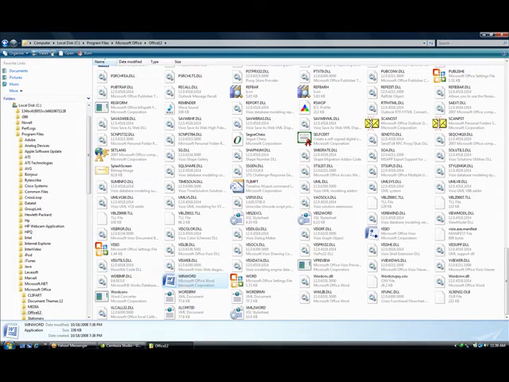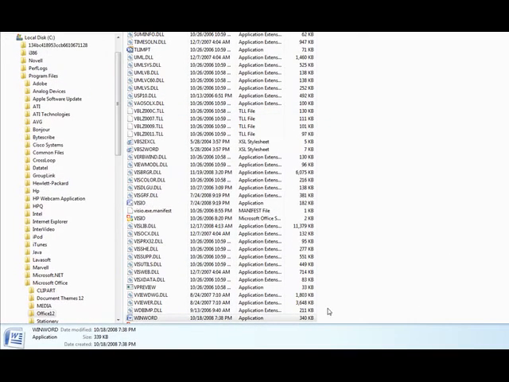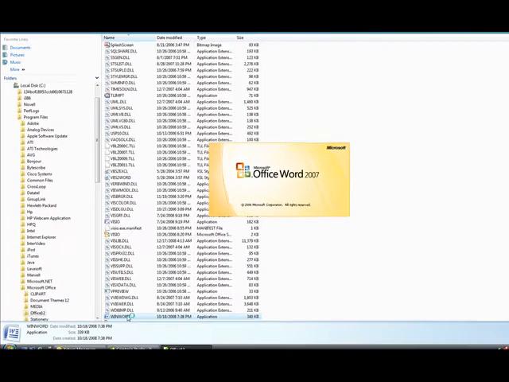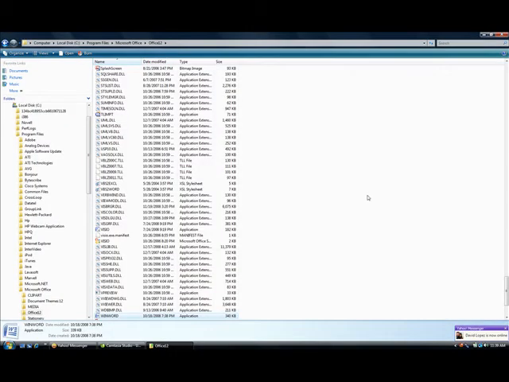I can change the views here to give us some different details, as you can see, it says application. So this file will start the program Microsoft Word. I just double clicked on it, and as you can see, it starts up the program Microsoft Word. So that's one type of file. There's many different types of files, but we're not going to get into that.